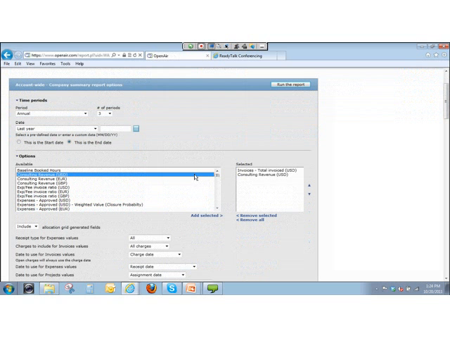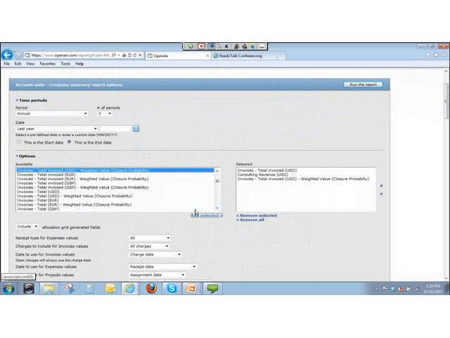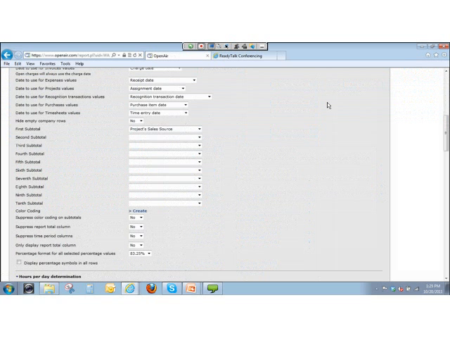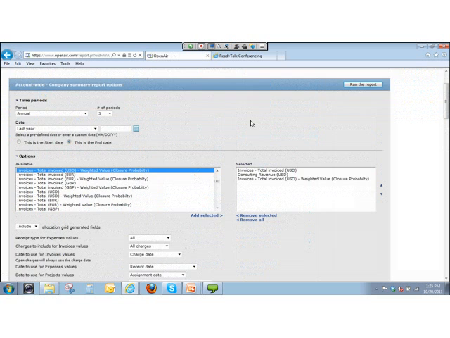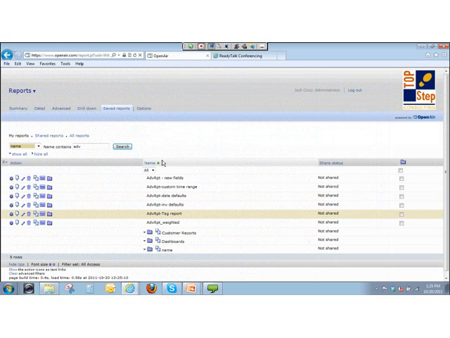So you could always go back and fix your calculation. But here, instead of total invoiced values, I could actually take total invoice times weighted if I want to do something crazy like that and then run the report. And in fact, I think I have a report that I would like to show you right here, this weighted one.